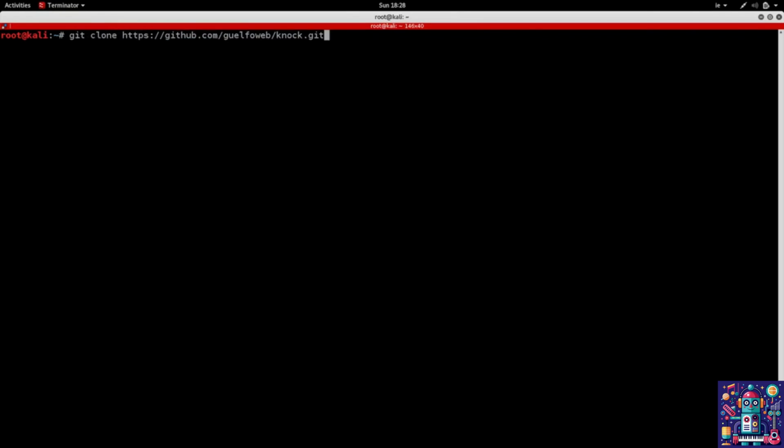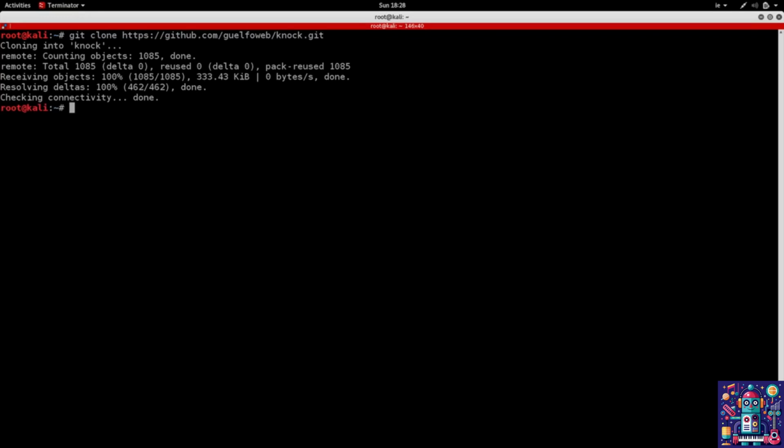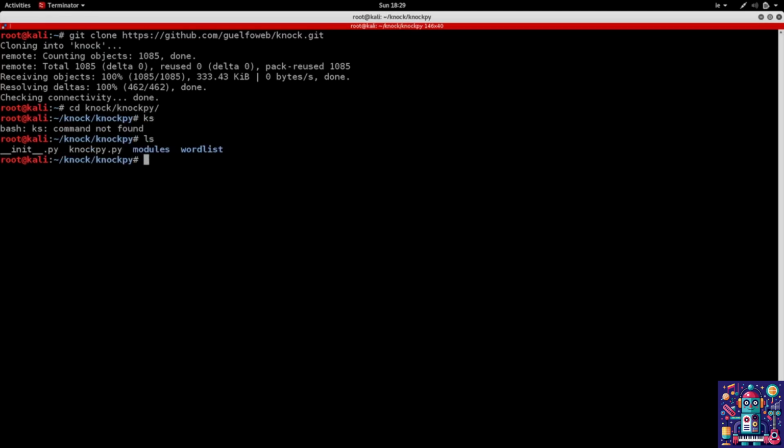The command is going to be git clone, and then you put the URL of the tool, and that's it. It's downloaded now. So I'm going to navigate to it using the cd command, and we'll see that we have the py file here, and I'm going to run it using the command python knock.py, and then I'll put the IP or the website that I want to get the subdomains of, and it's going to be isecurity.org.